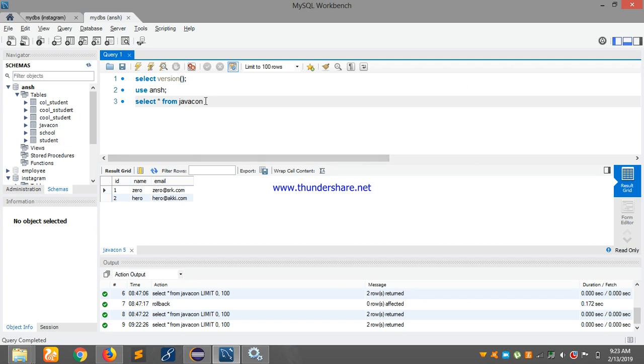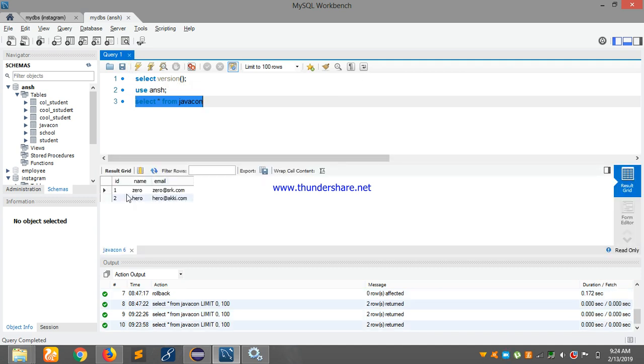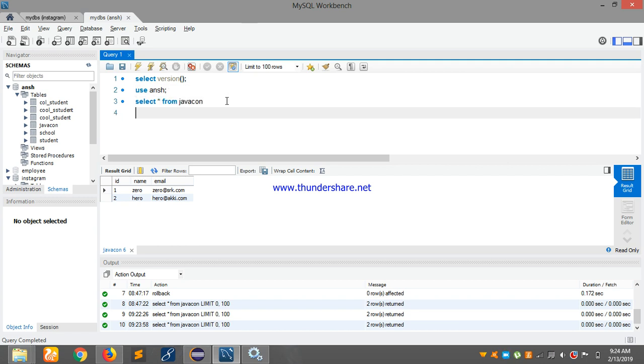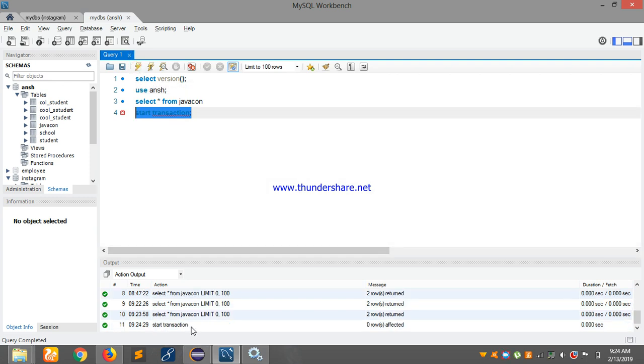This is my table JavaCon. Let me show you my table, what it actually contains. It contains two rows, 1 and 2. Let me start the transaction. A transaction is executed with the initialization of the start transaction statement. Start transaction. The transaction has begun.